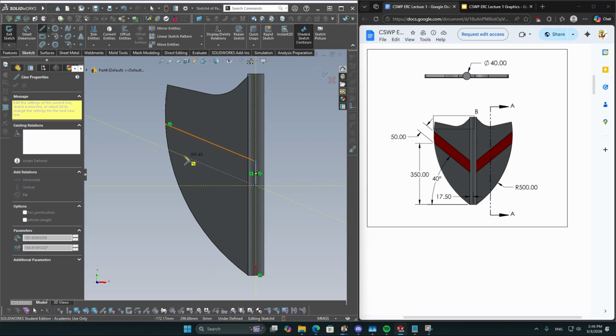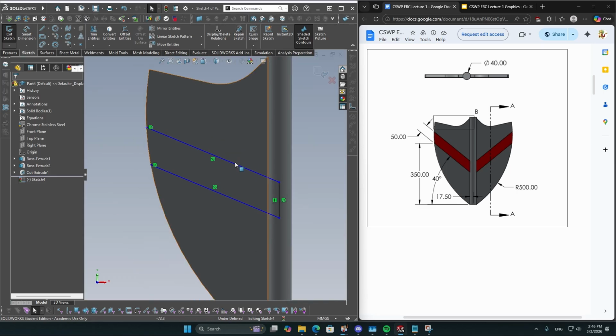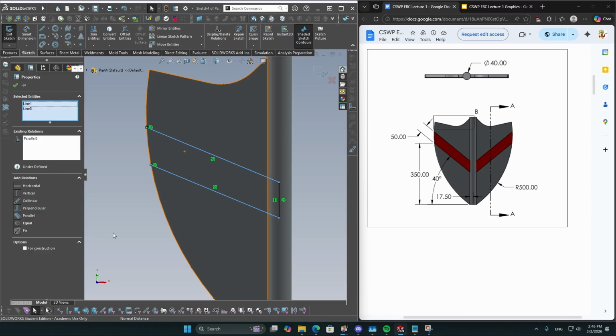Come down, and then one that's parallel to that line. So you can add the relation manually, or if you wiggle your line around enough, you'll actually get a snap like this. And if I confirm this line, it automatically adds the parallel relation. If that didn't happen for you because SolidWorks chooses when it wants to work, that makes sense. You can just hold Control, select both lines, and add the parallel relation.